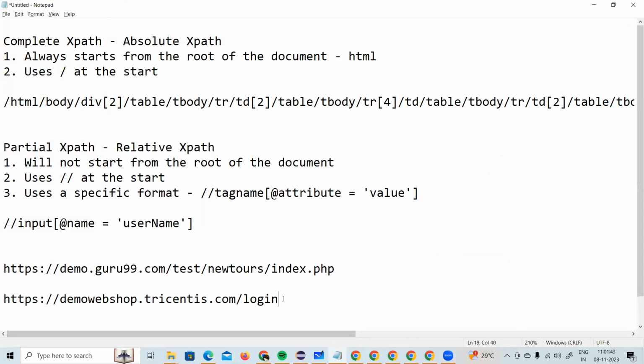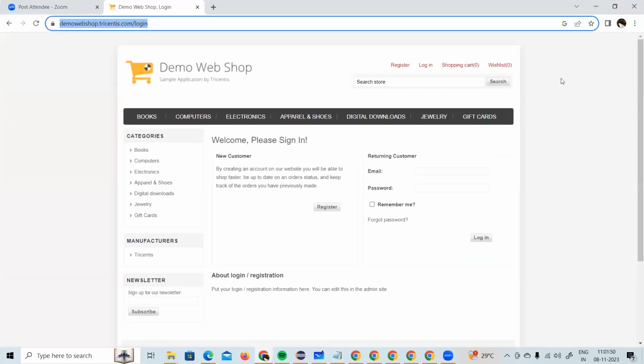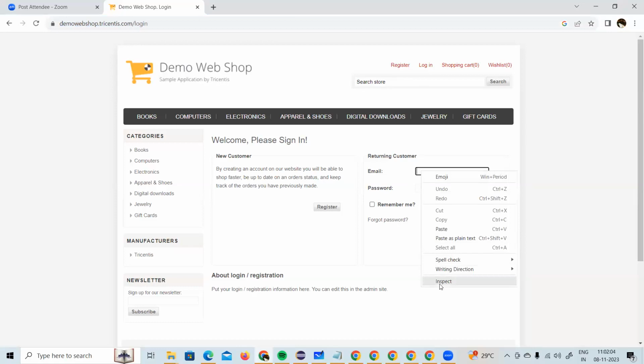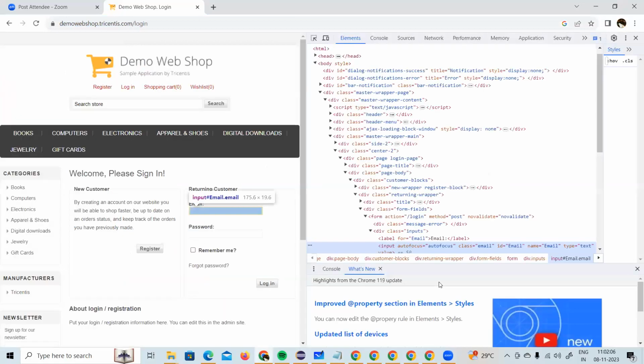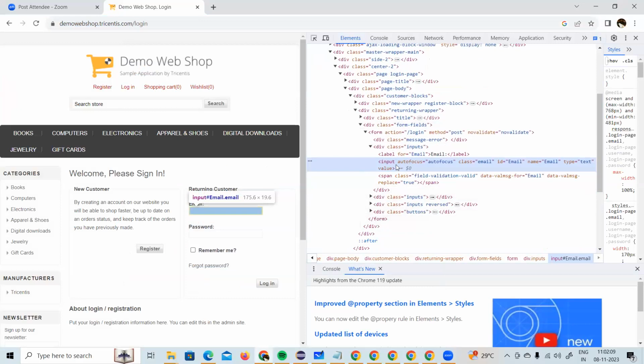This web page has an ID property. The only thing is you need to register. Say, for example, if you don't want to register, you can simply go to login and just try accessing this email and password. Don't click the login button. Now if I inspect this email field, you see this is the element, an input. There are a few properties: class, there is an ID, and name is also there.